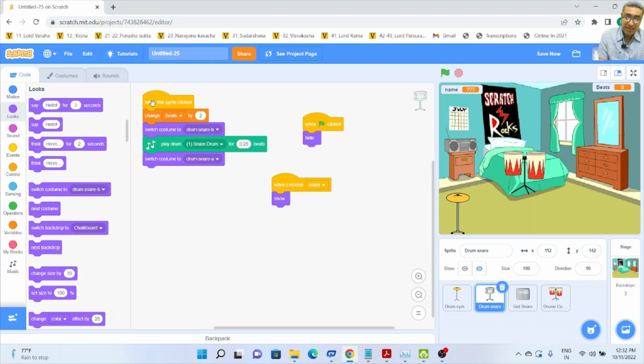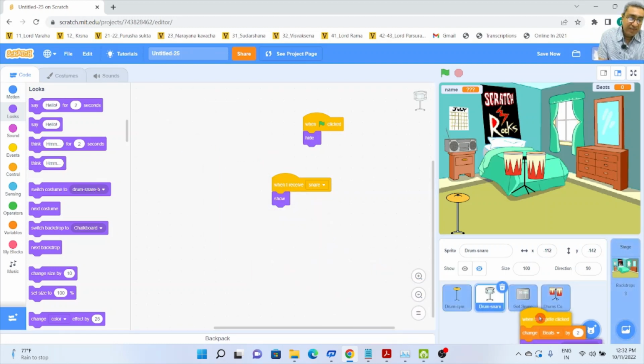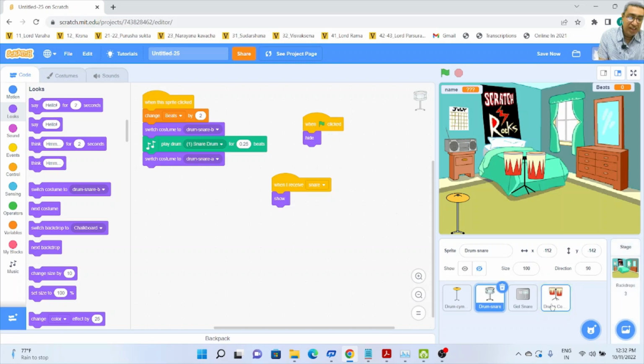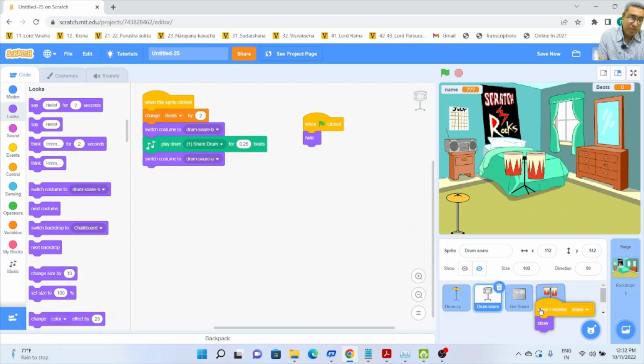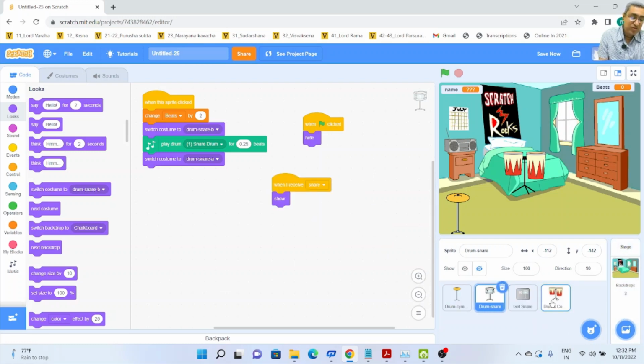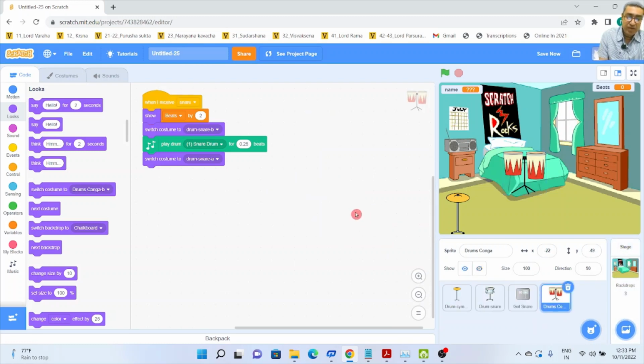I will copy all the scripts from this sprite to that place. How will I copy? Very simple method. I will take it here and drag it onto the new sprite and leave it. Similarly, these blocks also. As soon as it waves, see, when I now click it back, all those blocks are here. So I have copied them.